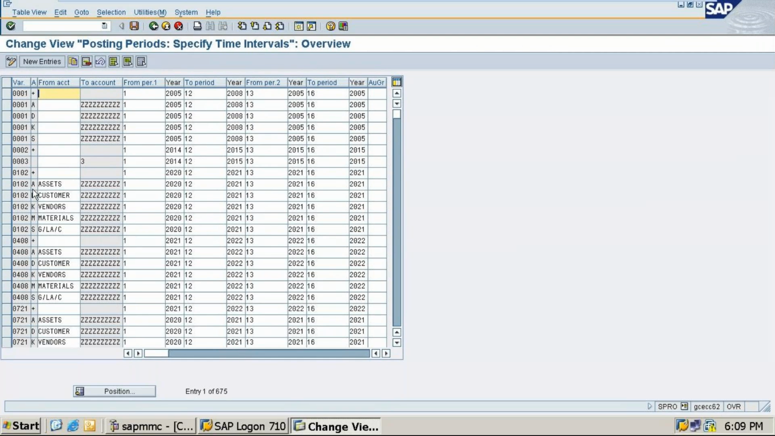Where it is 5, you can, if you have a pen and paper, you can write also: A for assets, D for customer, K for vendors, M for materials and S for GL account. So I am going to select all these 5 with the plus. I've selected here. Students, you can make a note on this. What is A, D, what is K, M, S?